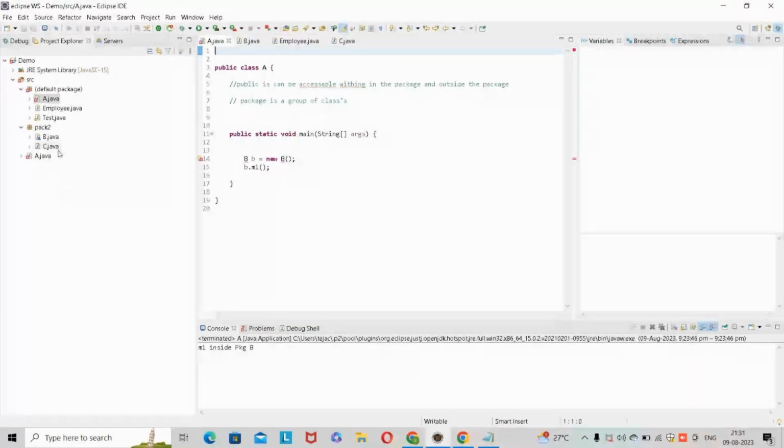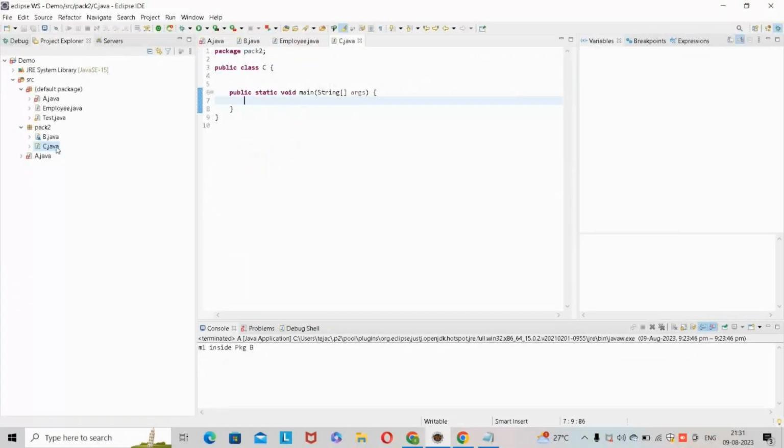Now, what I'm telling is, I created a class C within the same package, right? So in this case, can I create an object of B? Yes, because it is within the package. And I can access the methods also, you can see.